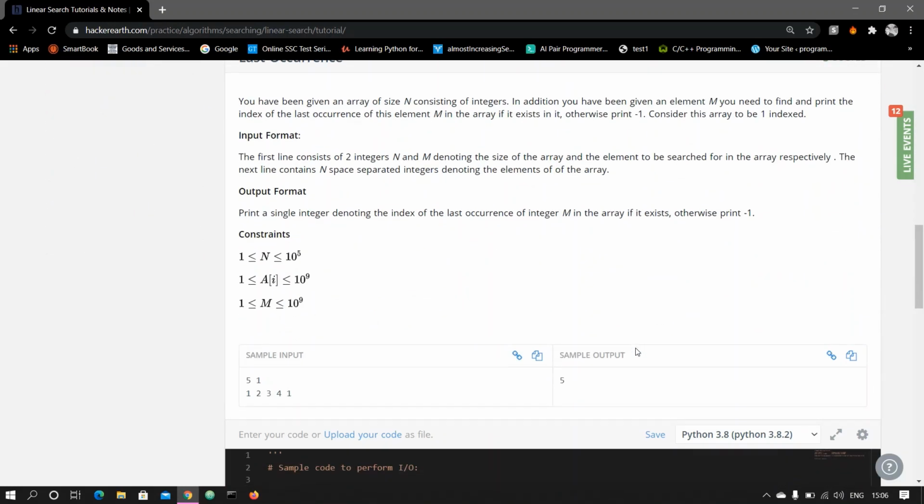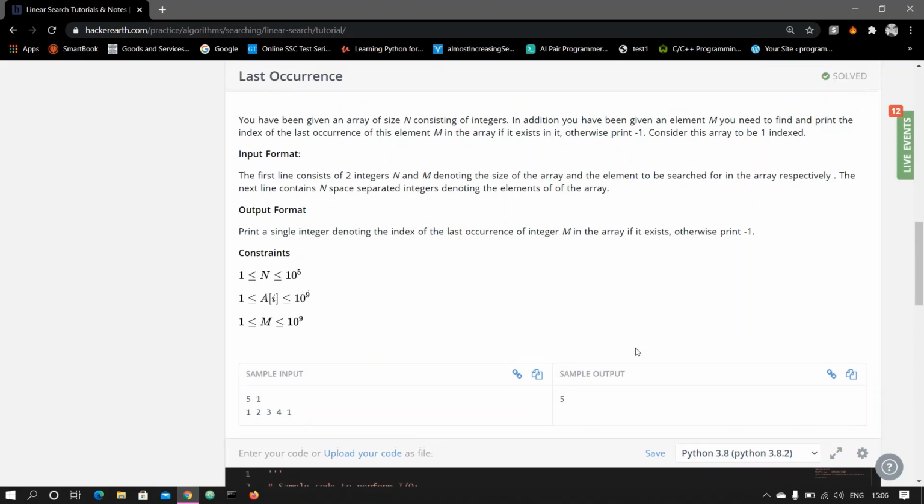So here is a given question. You have been given an array of size n consisting of integers. In addition, you have been given an element m. You need to find and print the index of the last occurrence of this element m.